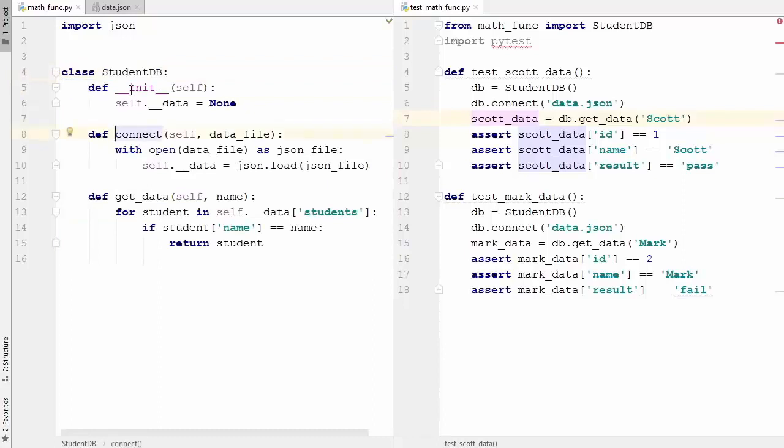As you can see here in the init method, I'm just initializing a member variable, data, equal to None, and then it has 2 methods. One is the connect method and the other is the getData method. Now this connect method takes one argument, which is data file.